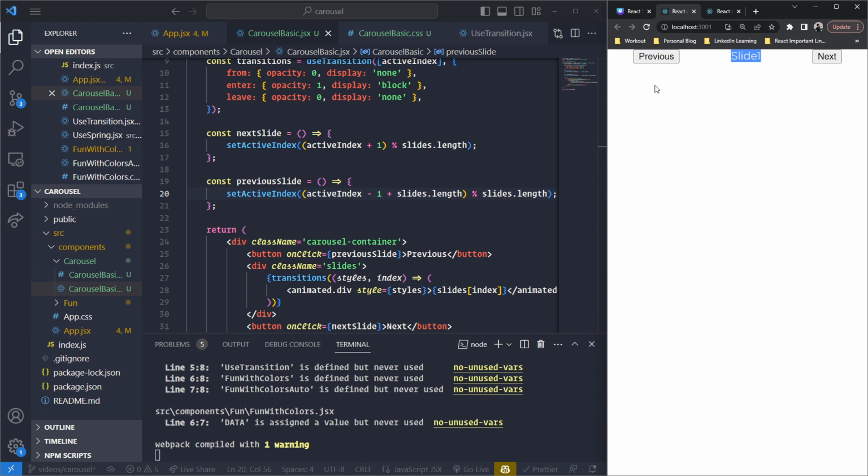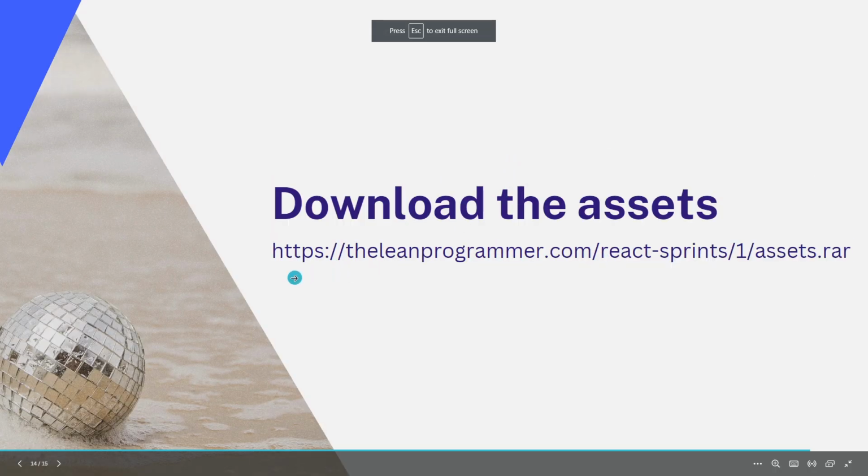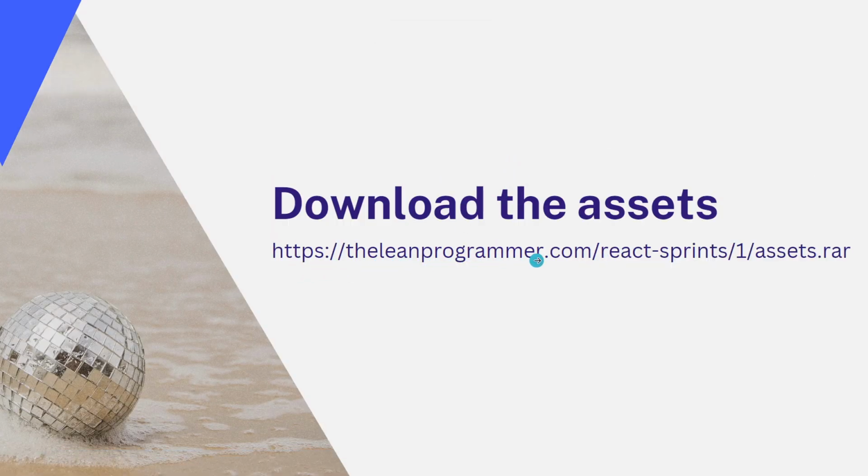But where are you going to get those images from? Very simple. You're going to get those images from this link that you have on screen. Let me present it. You need to go to theleanprogrammer.com/react-sprints/1/assets.rar. That's it. You need to do that, and then you can download. You'll have some assets like these.